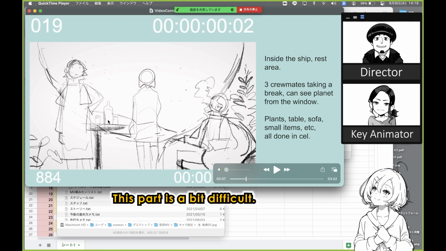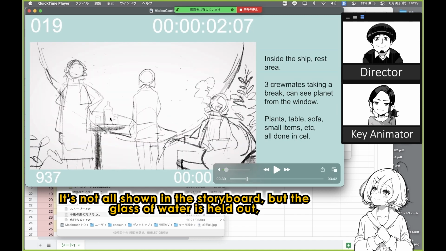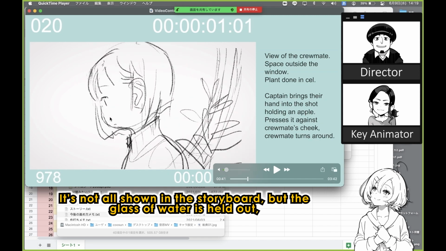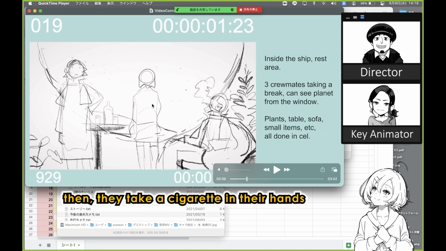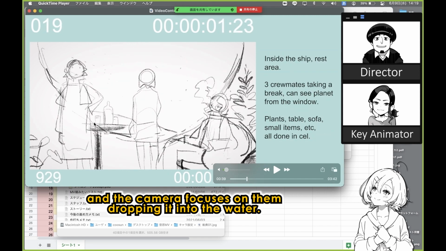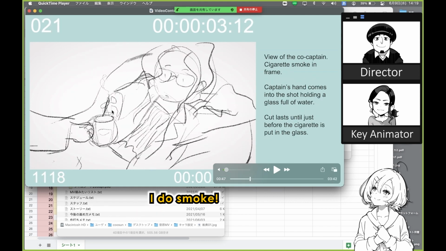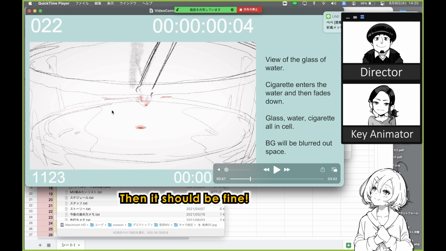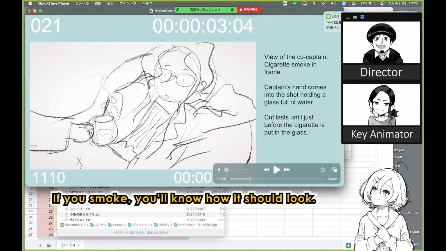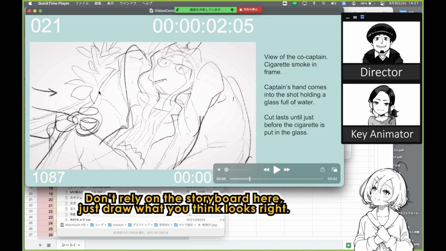This part is a bit difficult. It's not all shown in the storyboard, but the glass of water is held out. Then, they take a cigarette in their hands and the camera focuses on them dropping it into the water. You don't smoke, do you? I do smoke. Then it should be fine. If you smoke, you'll know how it should look. Don't rely on the storyboard here, just draw what you think looks right.